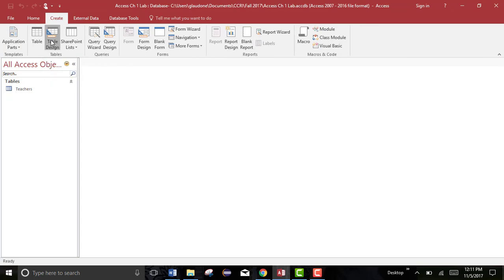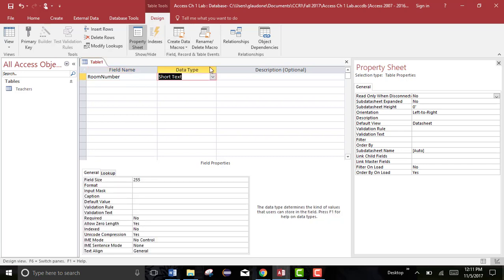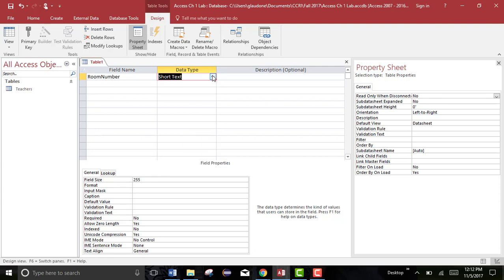But if you do Create in Table Design, what that does is it opens up the table in Design View, lets you type in the field name and the data type right here. So for example, this is going to be the rooms table where we're going to assign rooms to particular teachers that we have created in our other table. So here the field name is going to be room number, and I'm going to hit tab, and I see for a data type here that it defaults with short text, but I could click on this drop down list if I wanted to change it. Short text is fine.